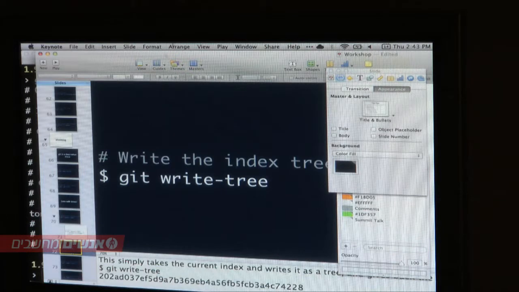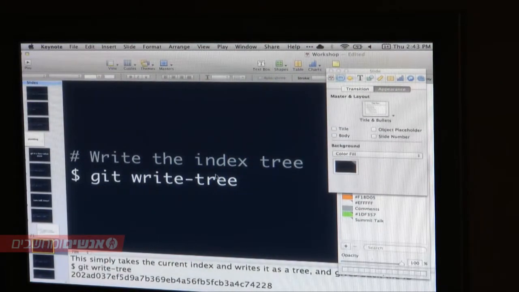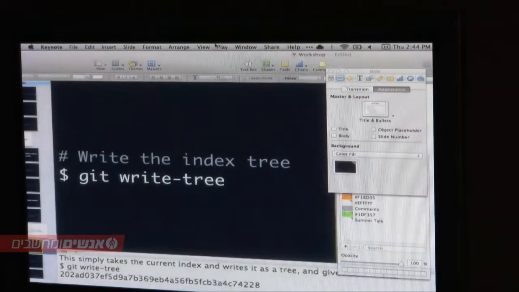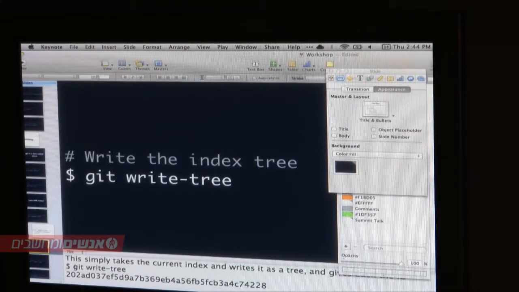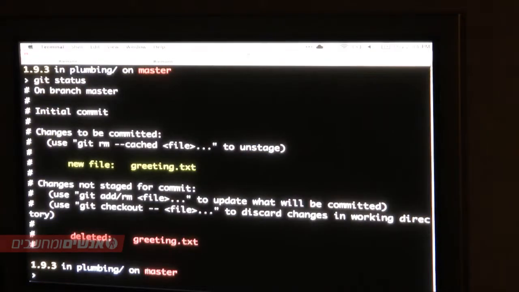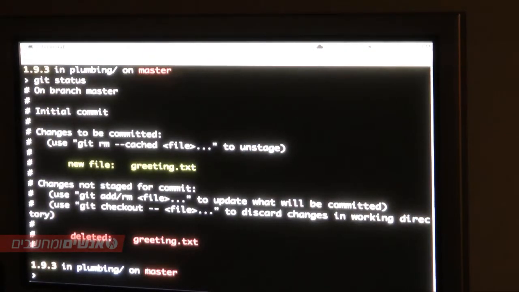So then we actually want to write this tree. Now we have our index set, and it's ready, and we want to take that current index and write it as a tree. You can even cheat off of my notes and see exactly that I'm saying the right things. But write tree will simply take whatever our index is, write that as a tree, and give us back the SHA-1 for it.